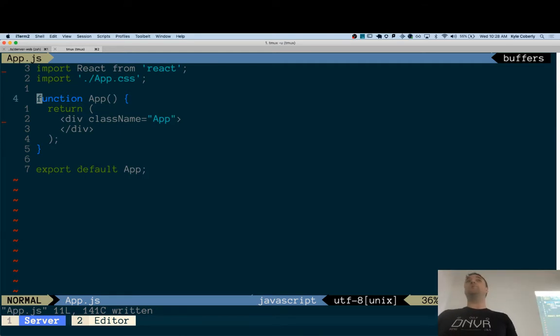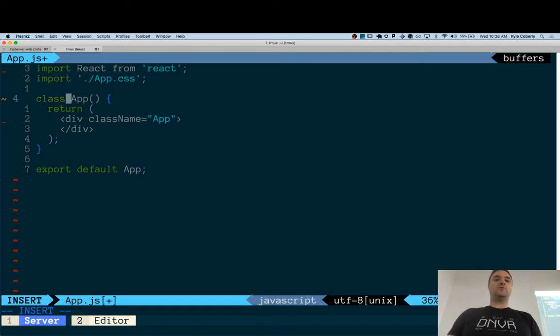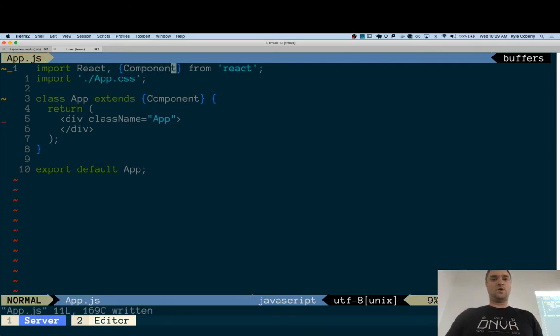So good news is that it's pretty easy to just turn something back and forth from class to functional. We're going to get rid of the function keyword and make it class. We also need to extend React.Component, which we can also do like that. Or if you haven't seen that syntax yet, you can keep it the way it is and just do React.Component. They're the same thing.